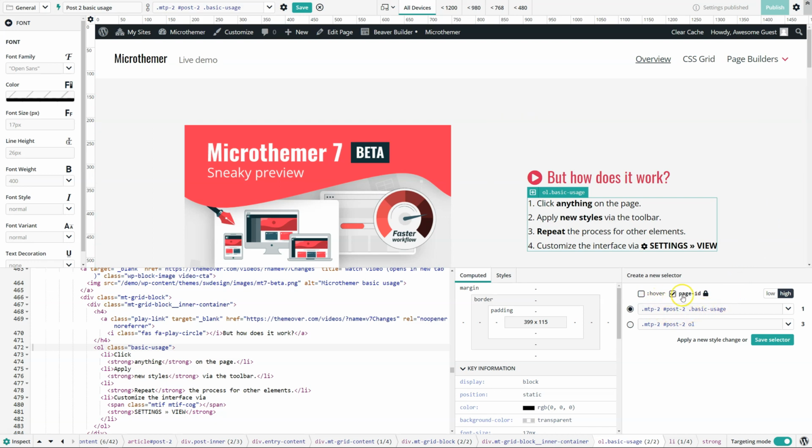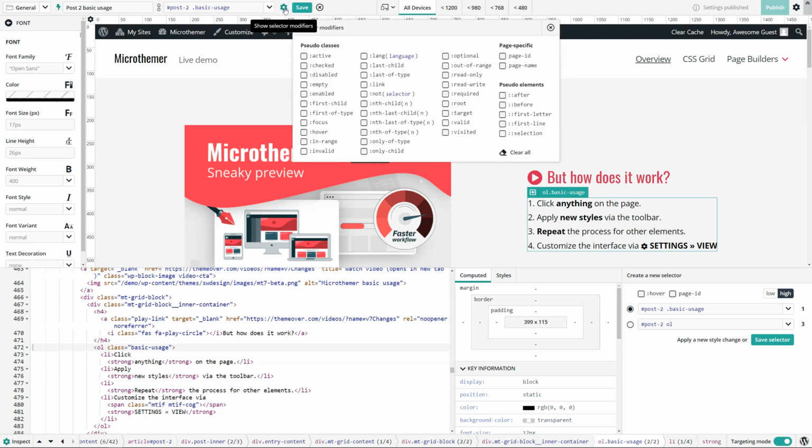While I'm on the subject of these options here, there's also a shortcut for setting a hover state, and what that would do is just target this content, this list item, but only when the user is hovering their mouse on it. So if we were to set some styles here, that would only apply when the user hovers their mouse over the element. And these two options here are just a shortcut for using one of the options here, like hover or page ID. They're just the two most common, but there's a full set here which you can go through. If you hover over each one, it tells you what it does.